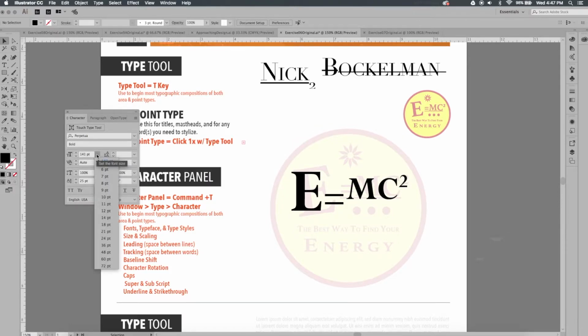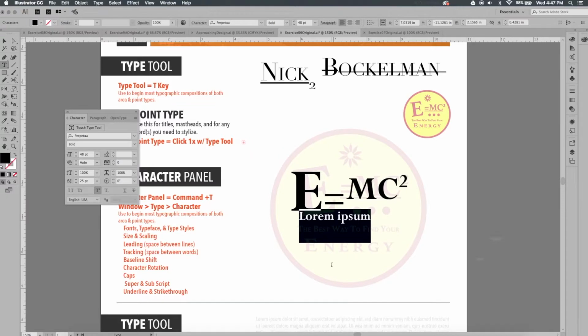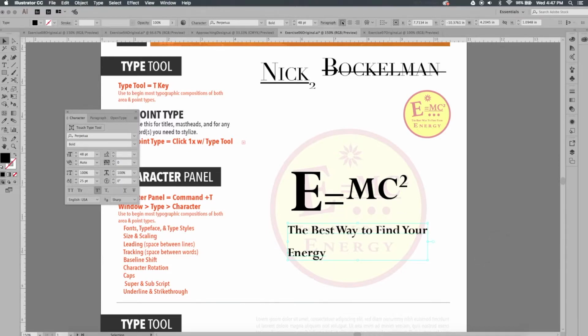So I'm going to change the size of my font to 48, and I'll hit T for the type tool. I'll click once, and then I'll type the best way to find your face energy. And I'm going to come up here to the control panel, and we'll go over working with the paragraph panel, but for now I'm going to change the alignment from align left to align center, and then I'll move that back. I'll change this type into small caps, and I'll bring down the size a little bit so that it roughly matches the template.